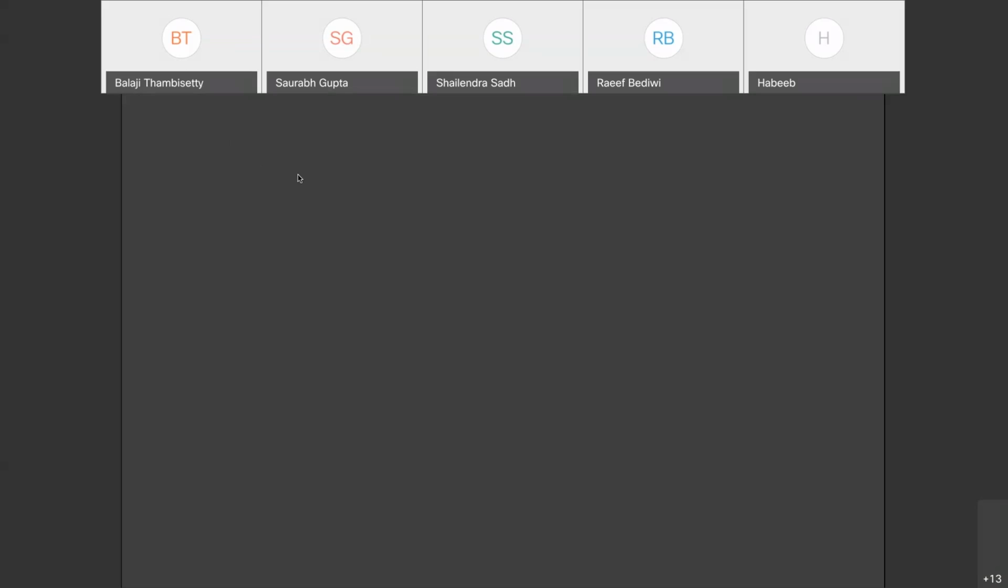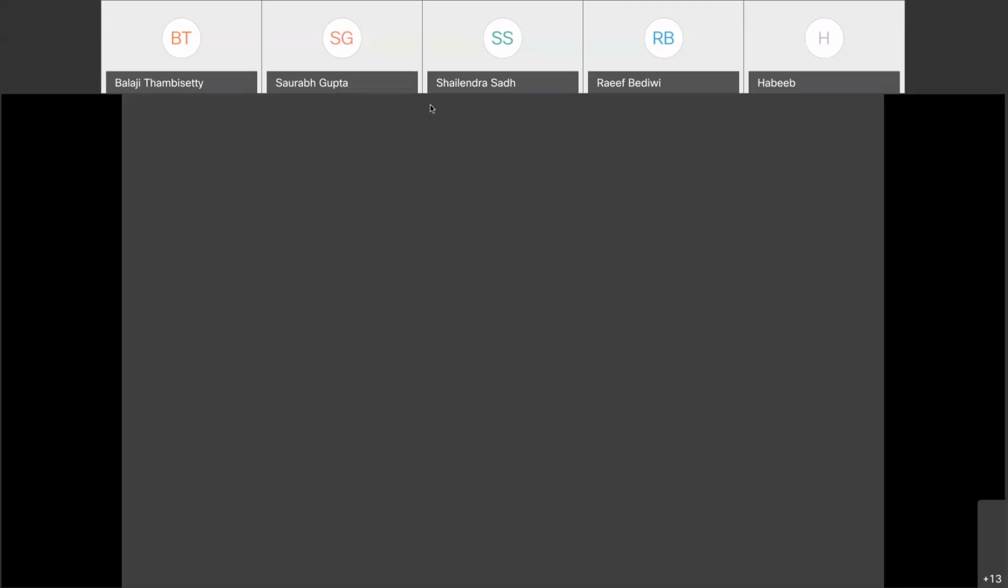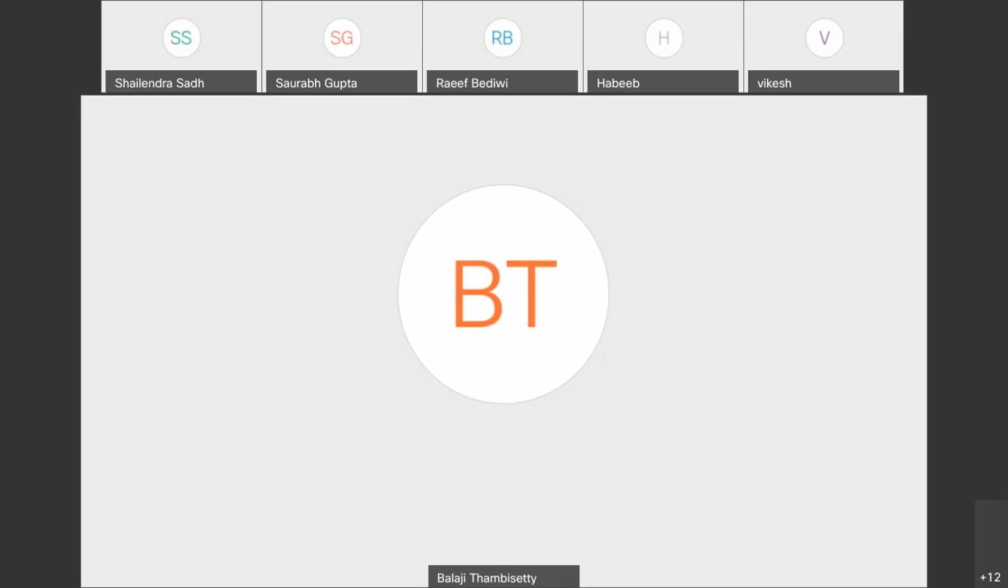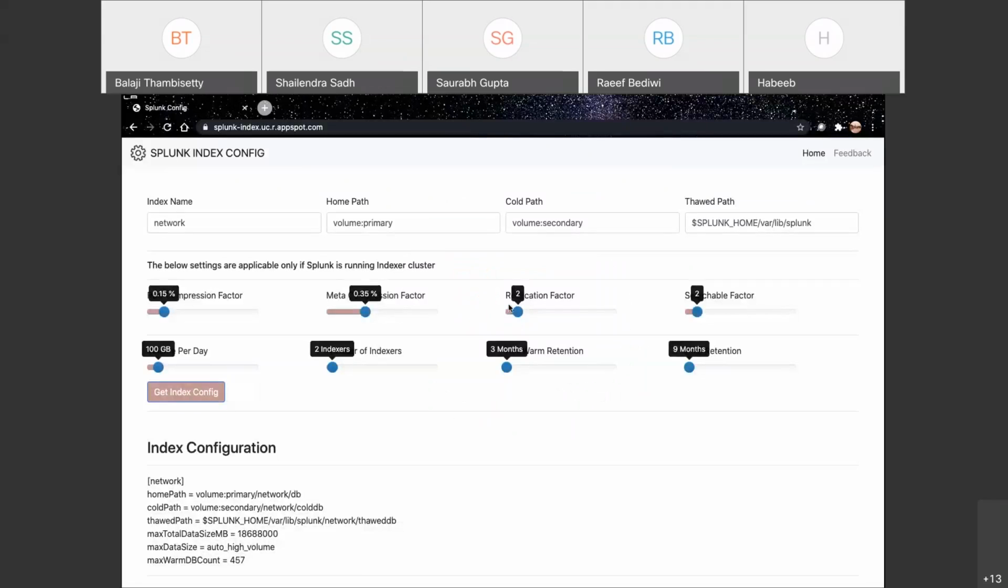I hope you can see my screen now. No, it's not visible. Okay. Saurabh, can you please confirm if you can see my screen? Yes, we can see the app calculator. Yeah.